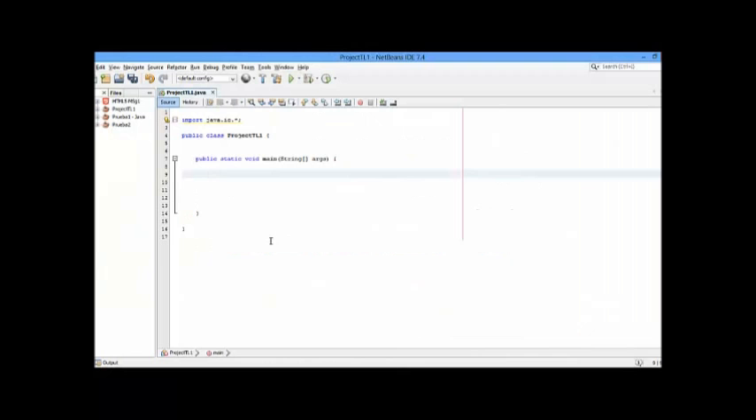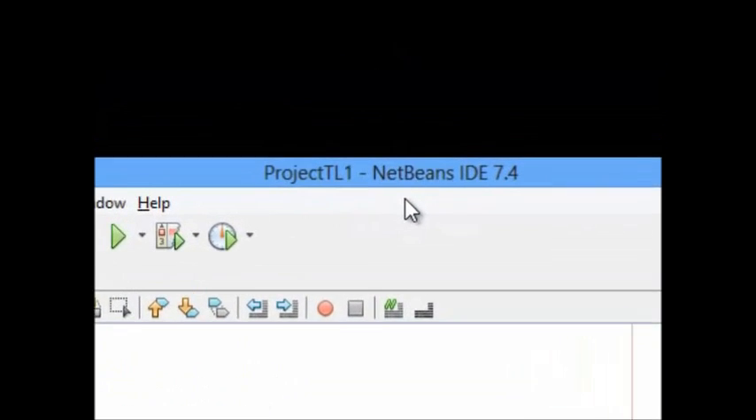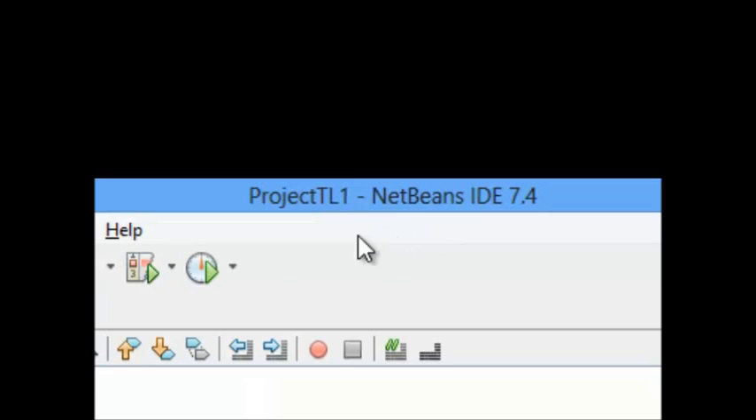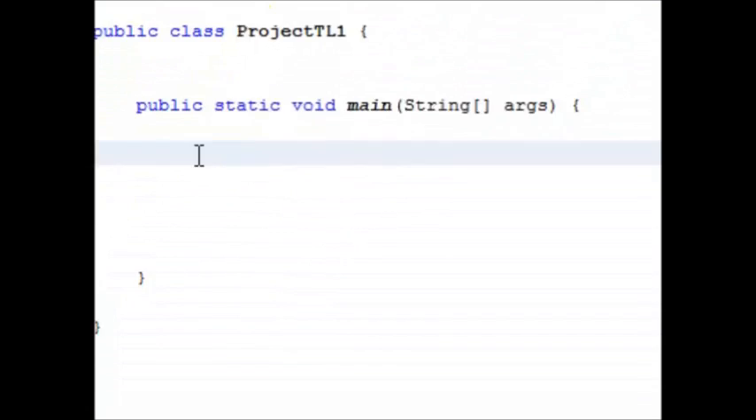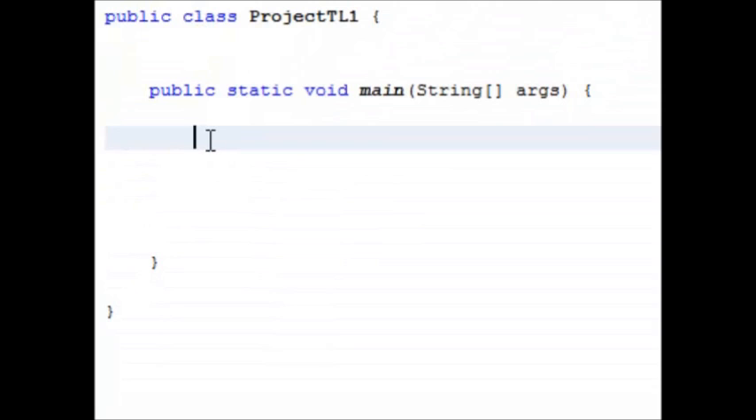To explain more efficiently the use of the Java language, we are going to use the environment of NetBeans IDE 7.4. That is an environment to use the Java language. Well, we were talking about the variables and how they can be declared.